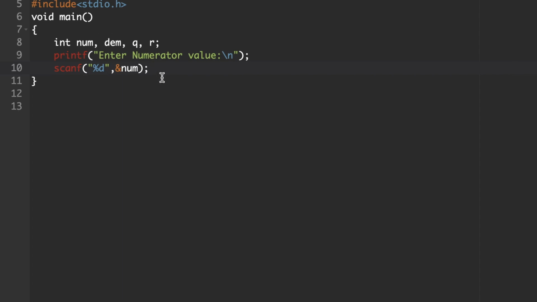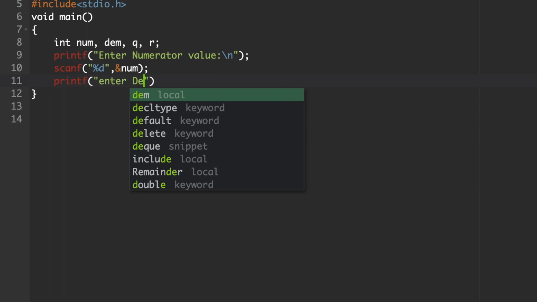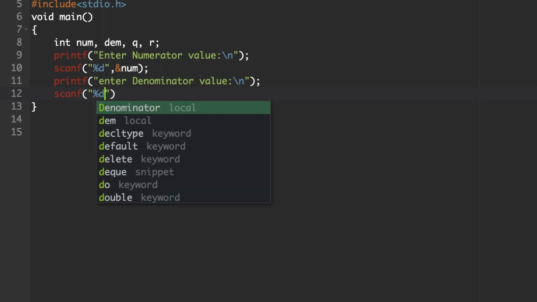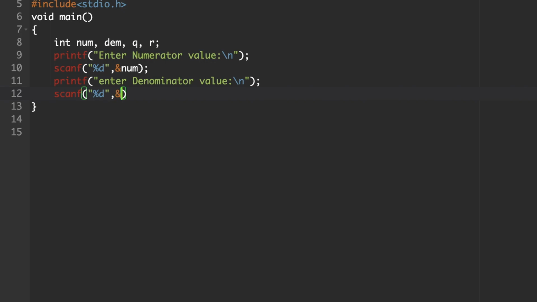Then using the printf statement, type the message enter denominator value. Then to accept the input, in the next line we insert a new line character and scanf, %d, ampersand denominator. So now we have accepted the input. Then find the quotient and remainder.